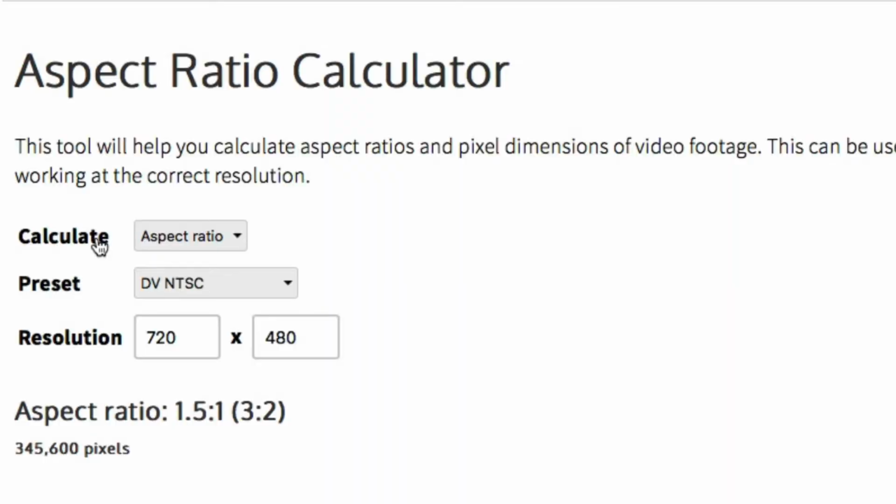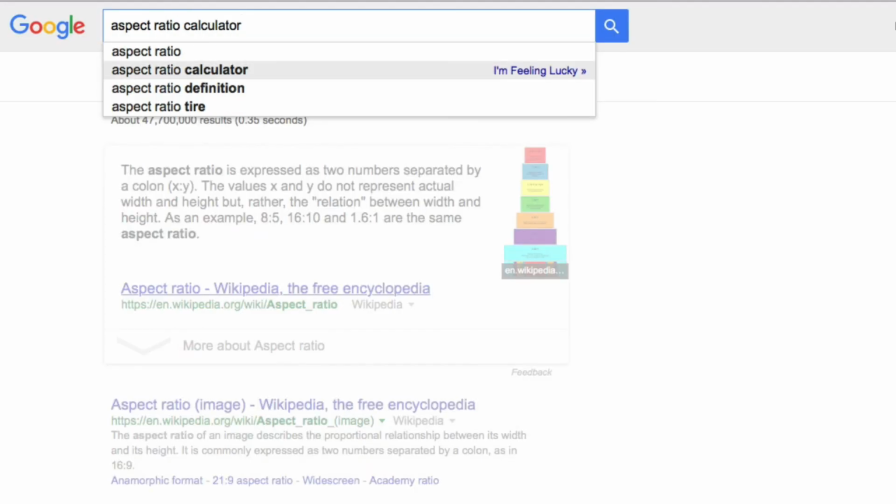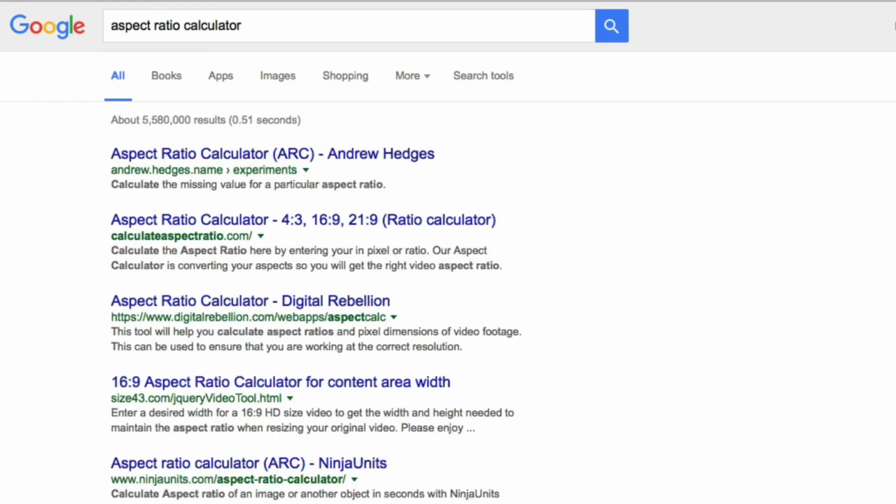Another tool you may find useful is an aspect ratio calculator. Basically, you plug in the height and it spits out the width for you. It does all the calculations for you based on the aspect ratio that you need, 4:3 or 16:9. That way you don't have to try and figure out what the exact height and width needs to be. Search the internet for aspect ratio calculator. There's a bunch of really good ones out there.